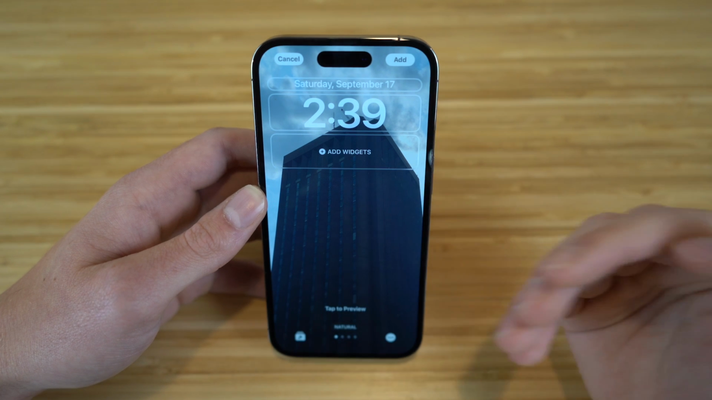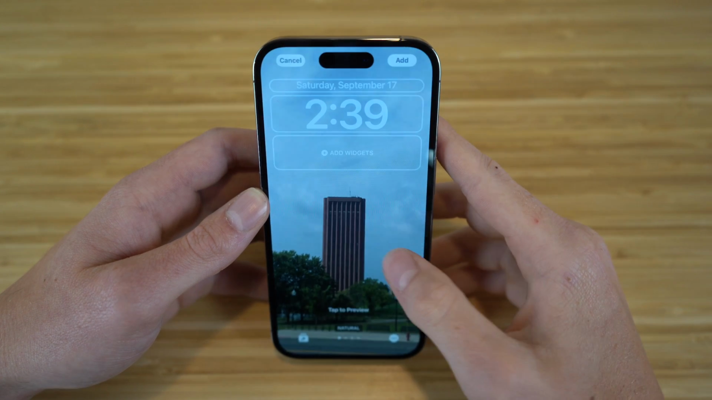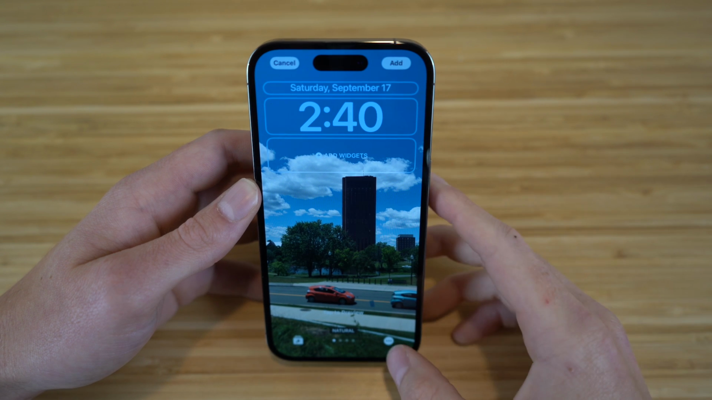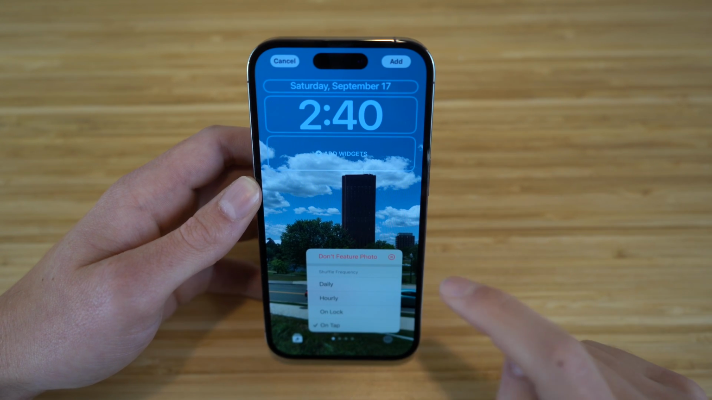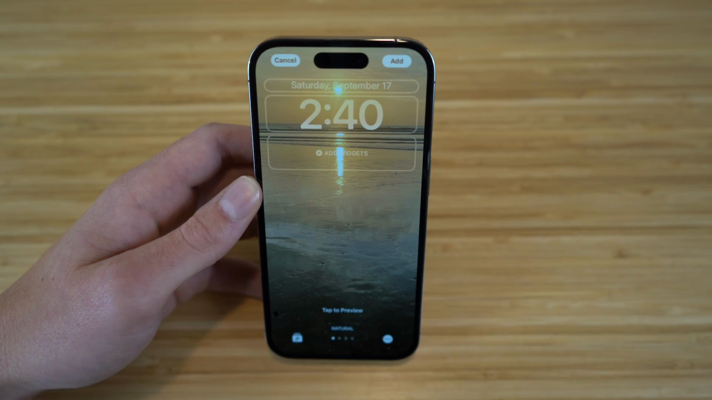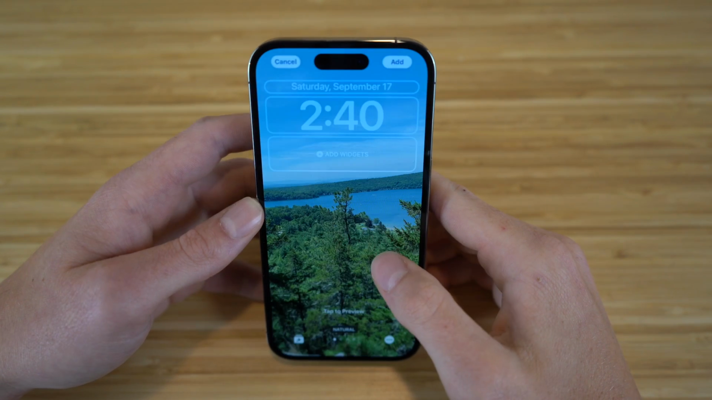Now every time you use this photo shuffle, every time you tap your screen, it's going to change the lock screen right here. And say you don't want all of these photos to be featured in this photo shuffle, you can click these three dots right here and you can have this photo specifically not featured, and turn that off. So now this photo won't be featured, and you can choose which ones you want to have featured on this lock screen, which I think is super cool.